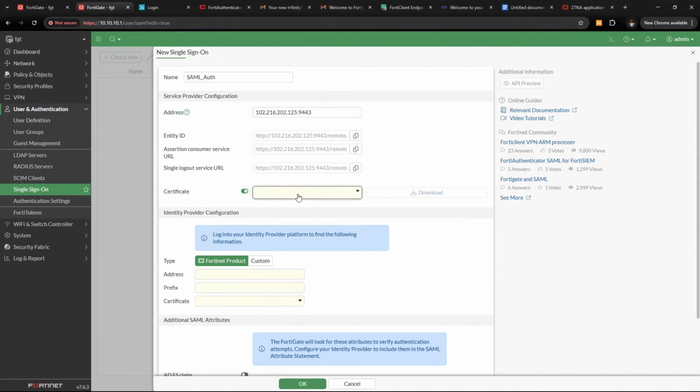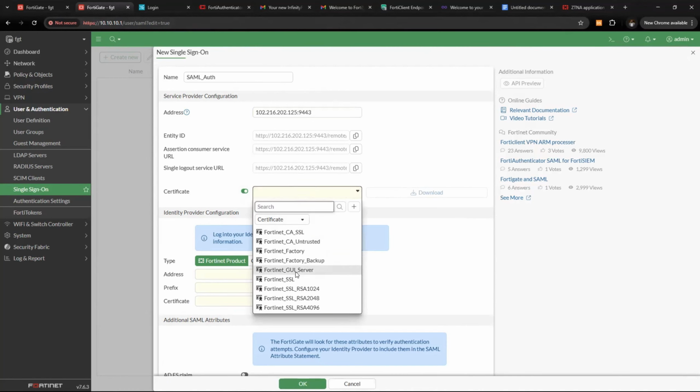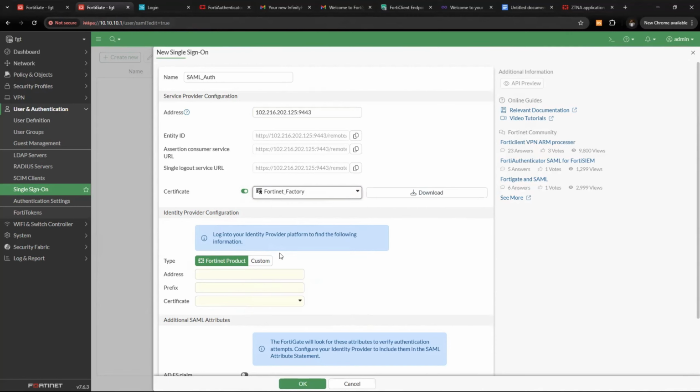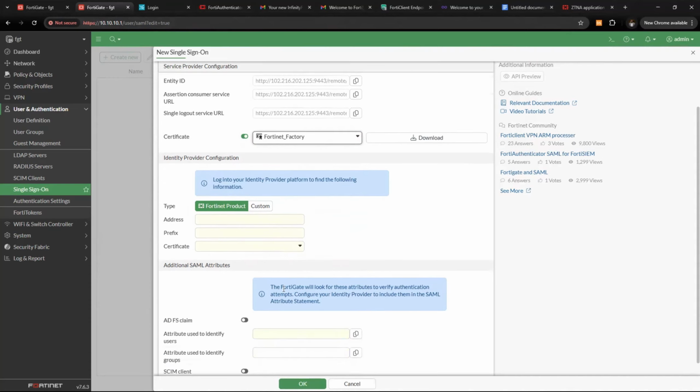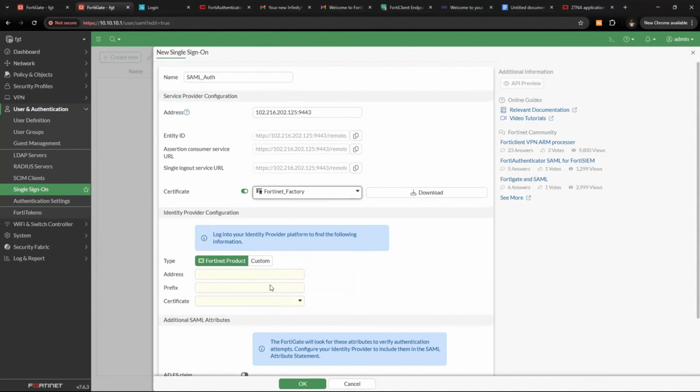Click on certificates. You need to install a certificate that is CA, which is unique to your organization. But for here, we are going to use the default one, which is this. Now on this page, before we go ahead, let's go to FortiAuthenticator.